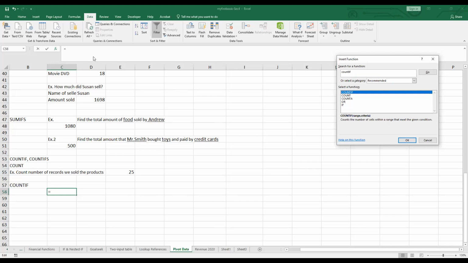COUNTIF will count the number of cells within the range that you specify that meet the given condition. For the range, you just specify what range you want to count, and for criteria, what value you want to check. COUNT and COUNTIF are the functions that we use to count the number.